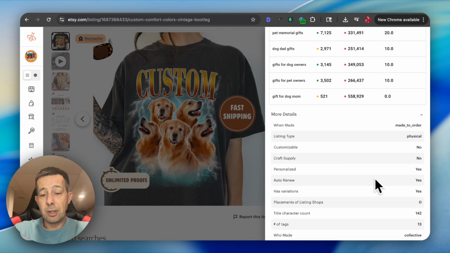So that's how it helps with product research, and that's why the Etsy tool is so important.